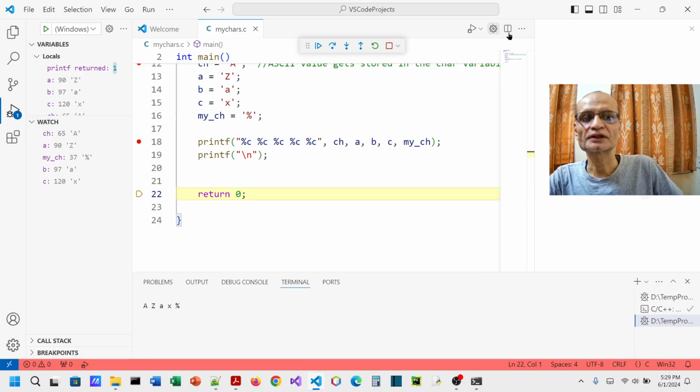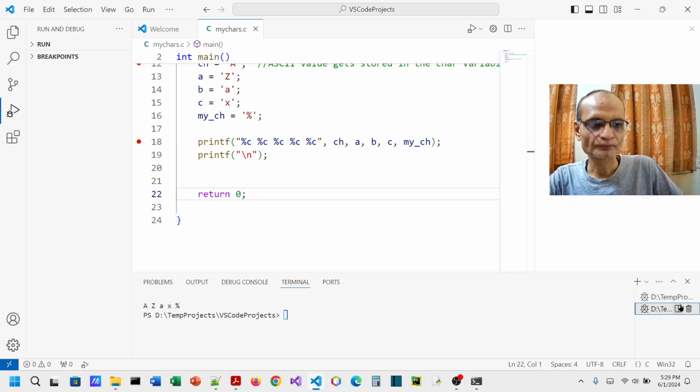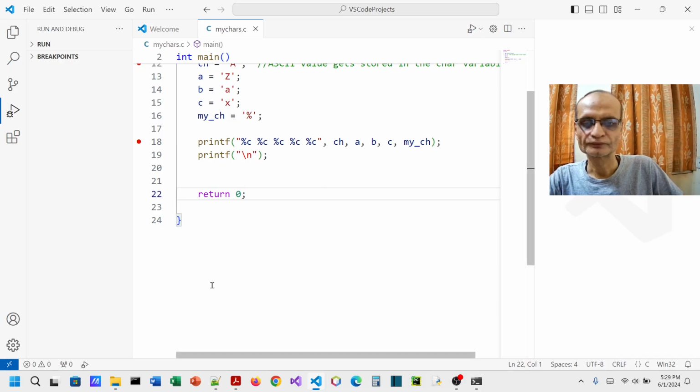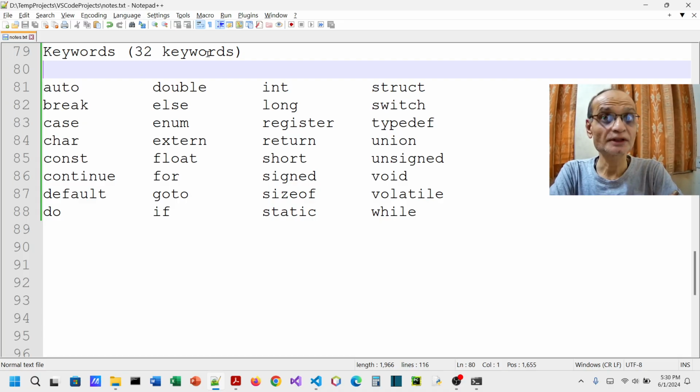Now let me just stop this and let me go to the overall keywords understanding approach. So we will go to that. So now here you will see there are various keywords which are part of C language. So when we say keywords, that means these are the words which are already predefined.